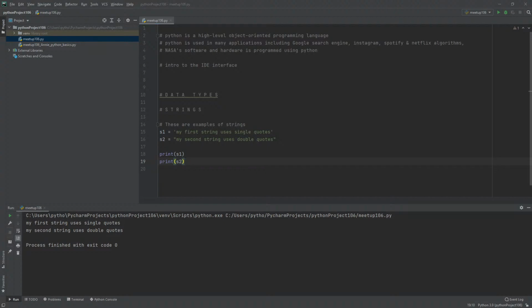Tell people what keystroke you're running things with. Sorry. So in Pycharm, in order to run print S1 and S2, you can hit the play button here, or you can use Control-Shift F10.